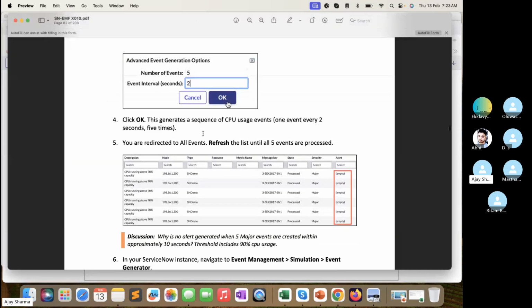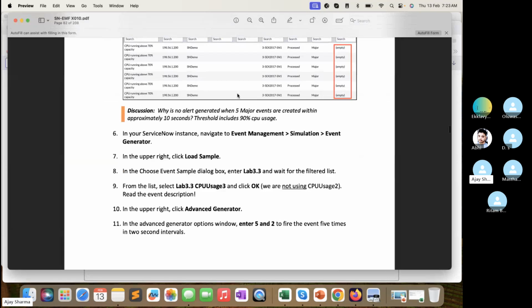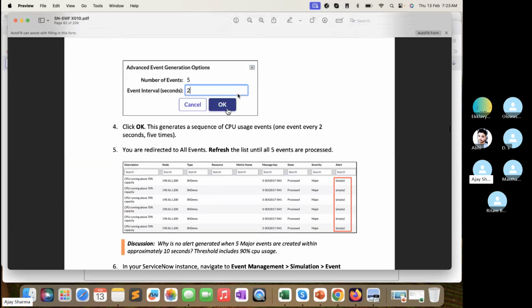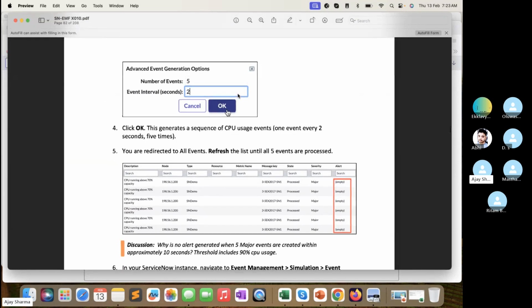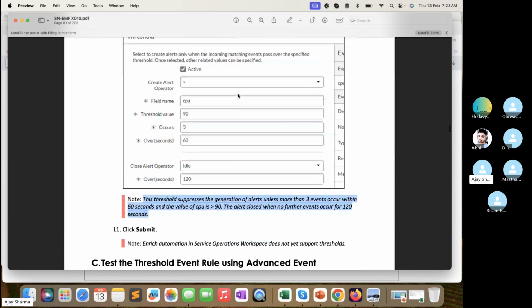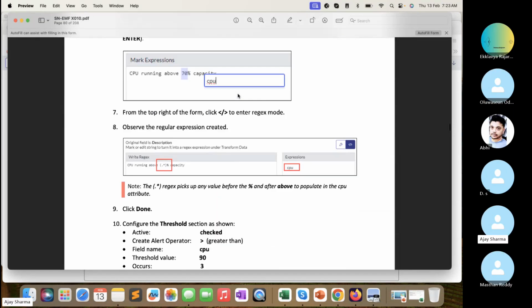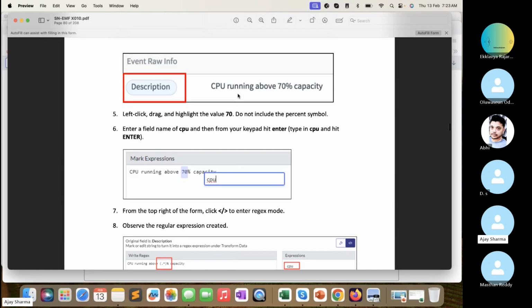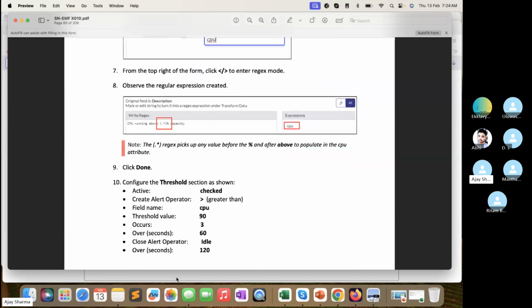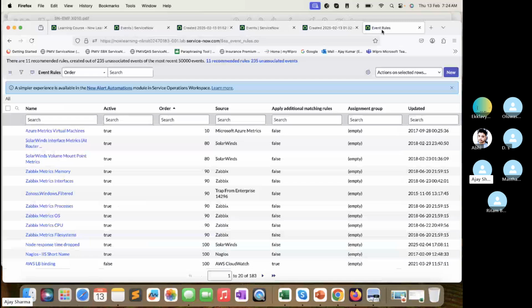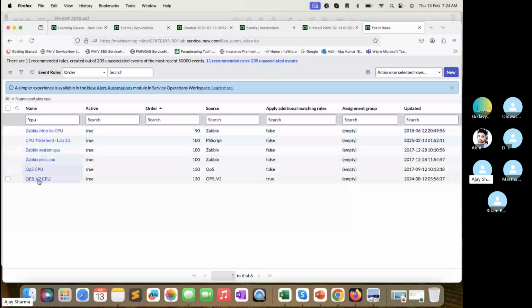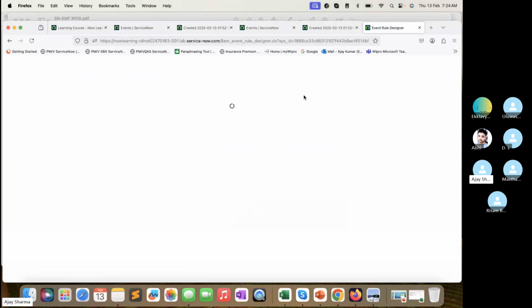If we see here, they are showing processed, but there is some mistake we made. One moment. Okay, what I did, let me get it right. While we were configuring the event rule, we should not have captured the percentage value. So okay, let me go here and come again.